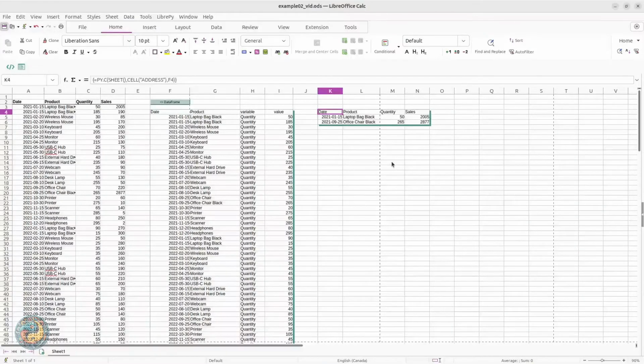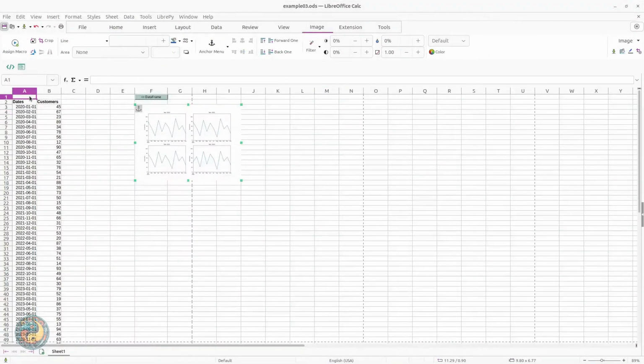This is similar to the query function in Google Sheets, which was also similar to the syntax of SQL. When this is run, a data frame is returned by default, but I'm going to see the calc values. I get everything that has the word black and sales is above 2,000. Now let's move on to something else.